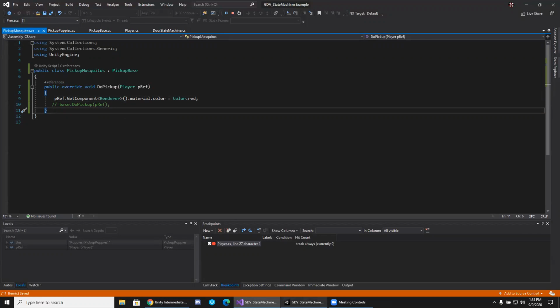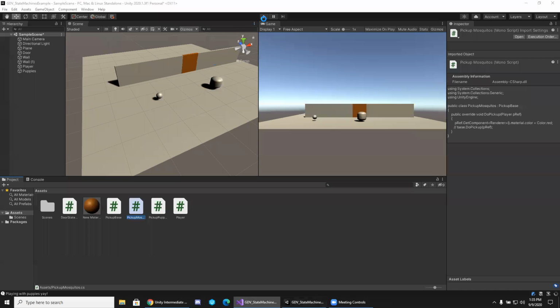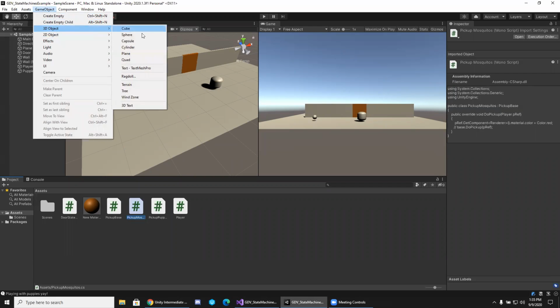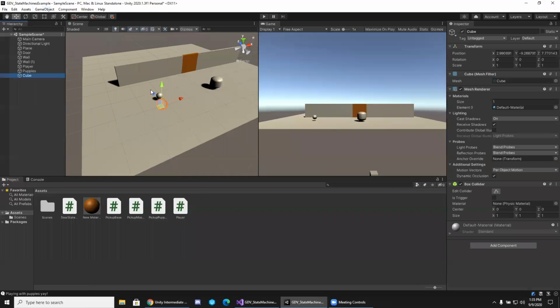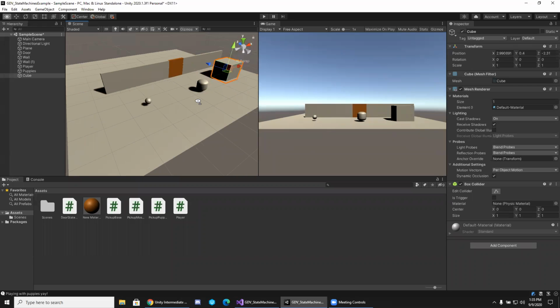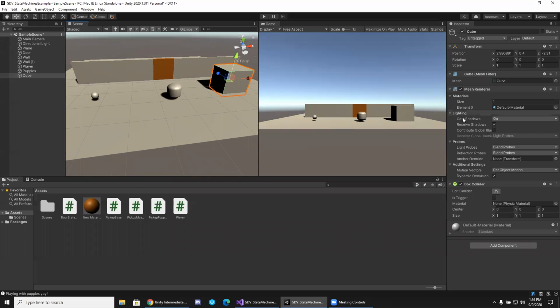We'll save this. We need something to apply this to. Let's make them a cube. Put that to the right of our player here. A big old swarm of mosquitoes to the right. Make that a trigger. Rename the object mosquitoes. And don't forget to apply the script that we just wrote for it.